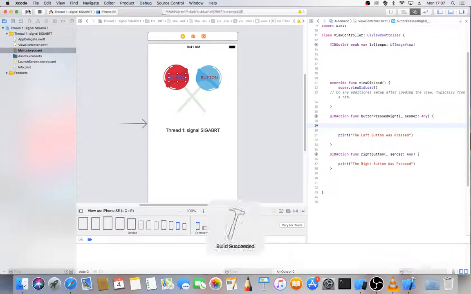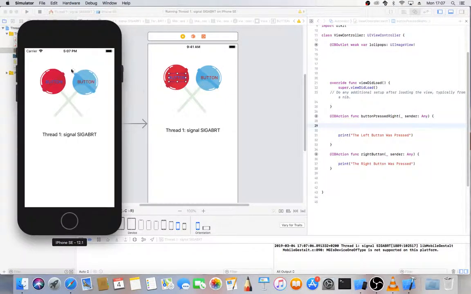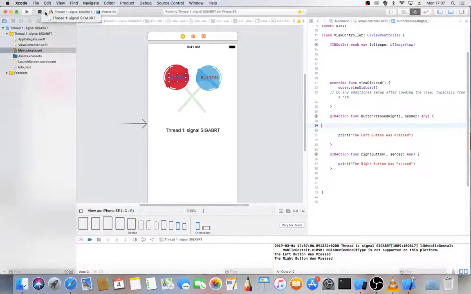Let's start up the correct working version of this example here, of a red lollipop and a blue lollipop, and on them are buttons. When the left button is pressed, "left button was pressed" is printed out over there. And if I hit the right button, "right button was pressed" is printed out there to the console. Now let's stop that simulation and get straight into the problem.